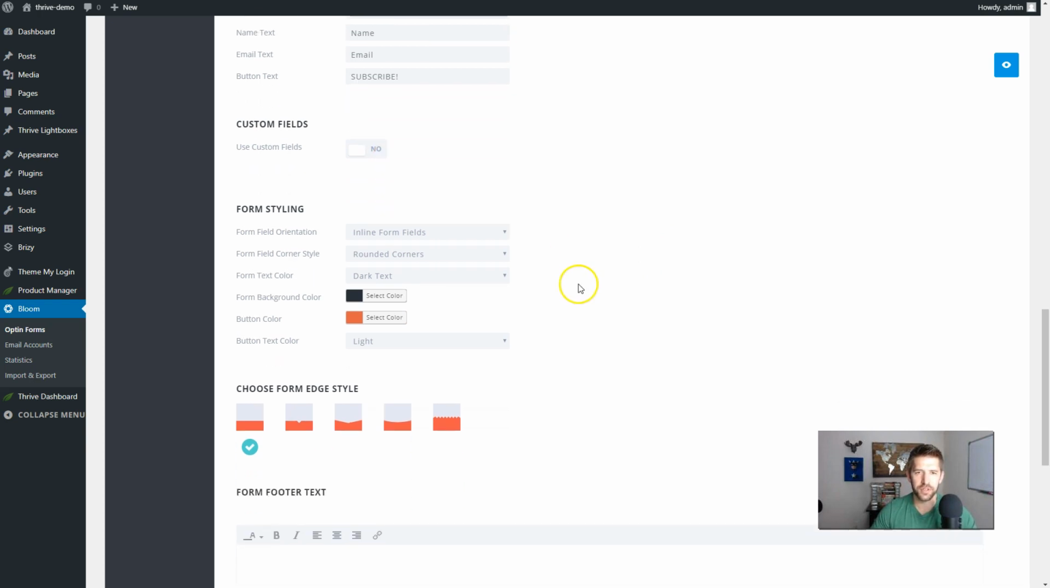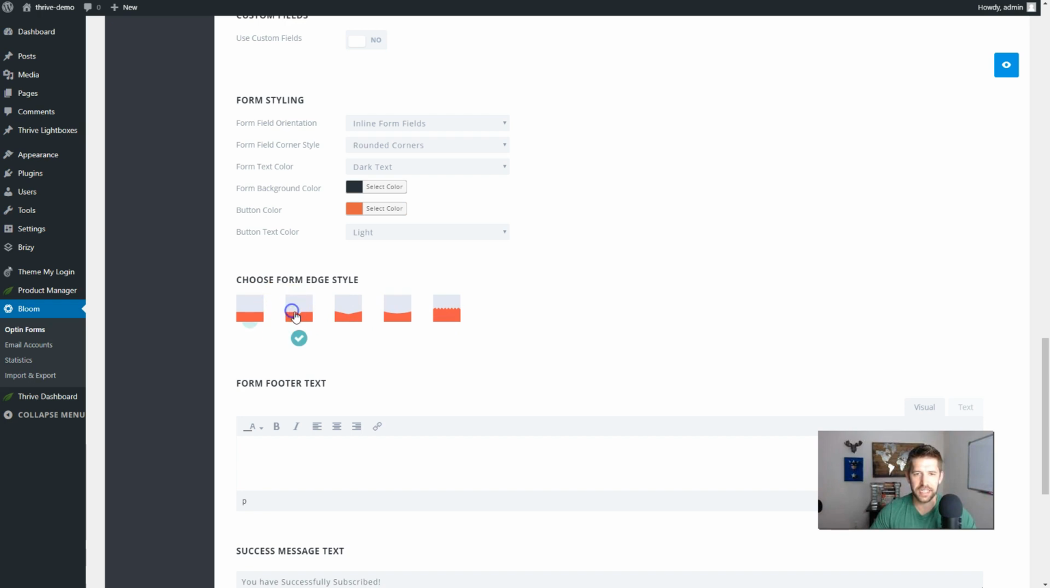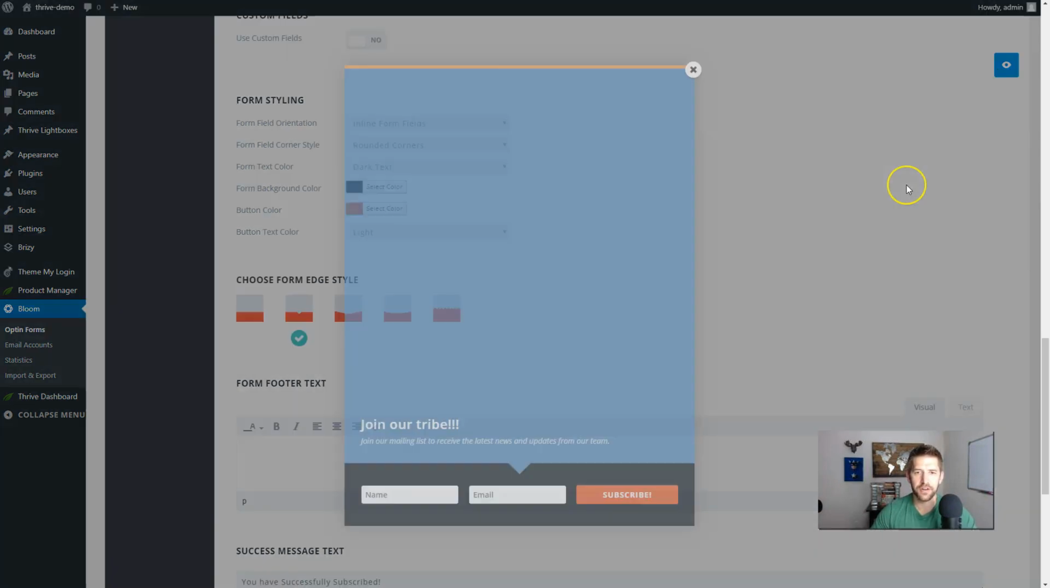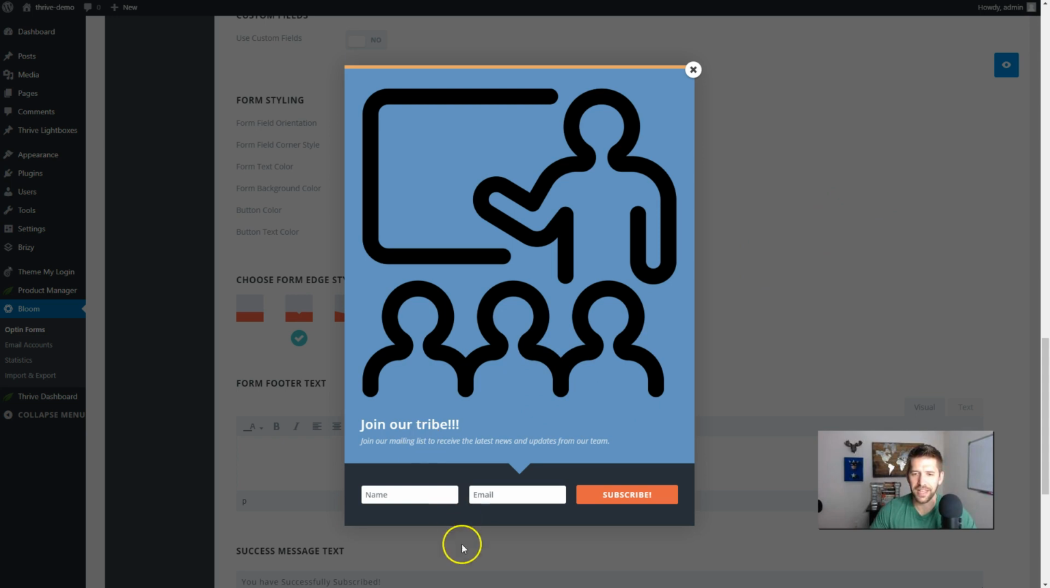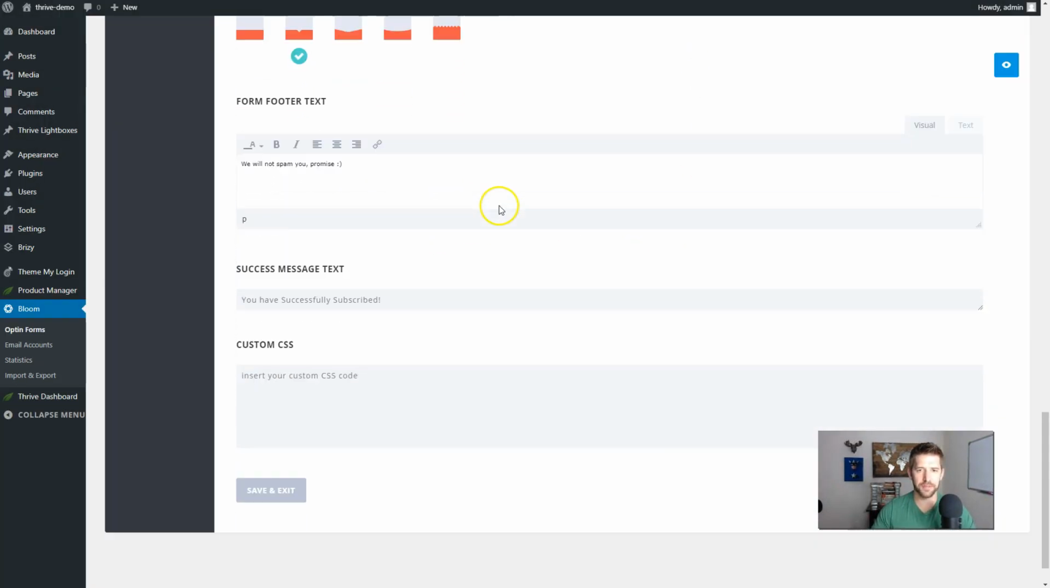Custom fields, you have the option to do. Additional color settings, you kind of get the idea. One thing that's nice, it makes it nice and easy for you to add additional divider styles or edge styles here. So I like those. They're just nice. And then you can also say, we will not spam you, promise.